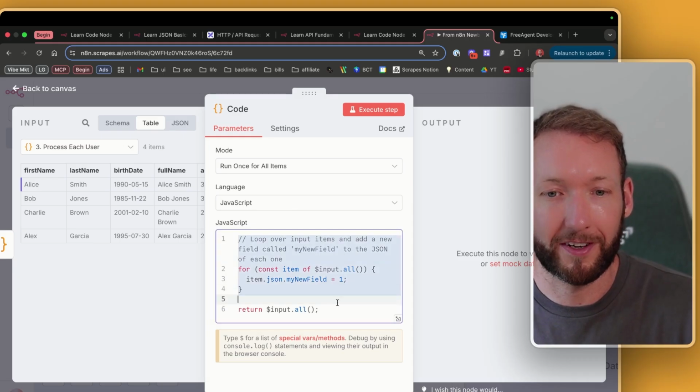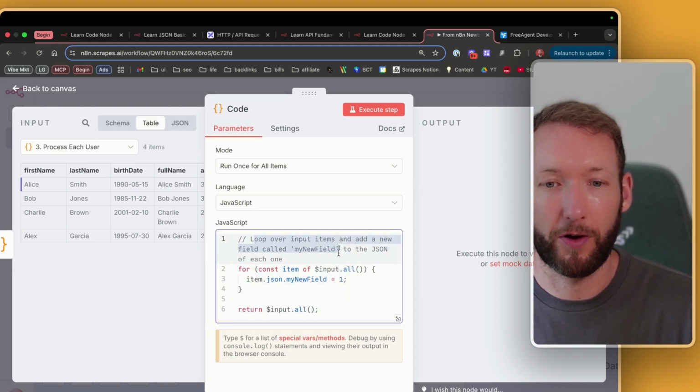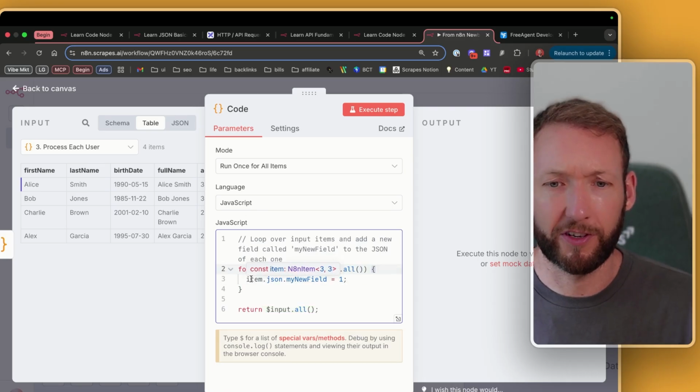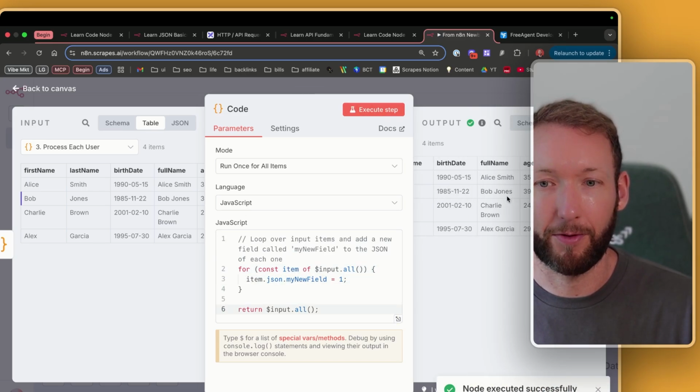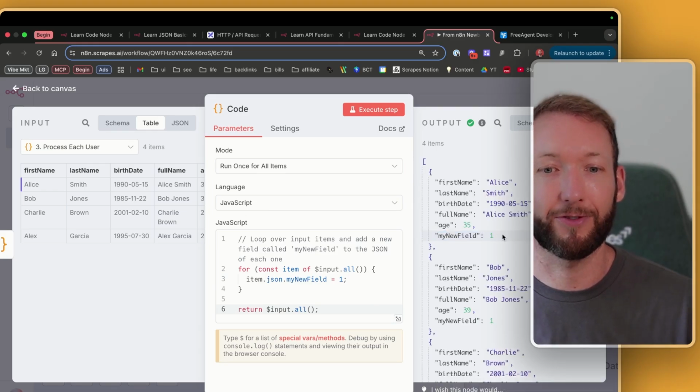So there's always an example in this field, which is loop over input items and add a new field called myField to the JSON of each one. If we actually run this, for each of these users, it's going to say for each item in our input, take all of our values from our input, return this object, which is effectively return everything you've been given, plus a new field called myNewField equal to 1. So if we execute that step, you will see that now we have a myNewField equal to 1, and we look at the JSON and it's effectively added a new key value pair.